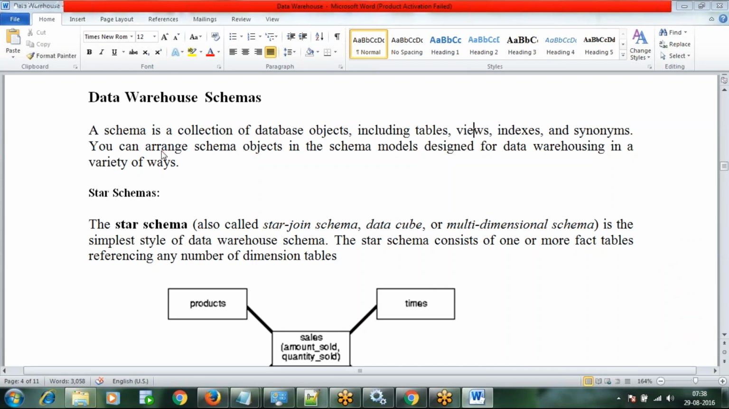Okay, what is the meaning of a schema? A schema is a collection of database objects including tables, views, indexes, synonyms. You can arrange the schema objects in a schema model designed for a data warehouse in a variety of ways. How we are going to arrange these objects in a proper manner, that thing we can call a schema. We have different schemas out there: star schema, snowflake schema, galaxy schema.